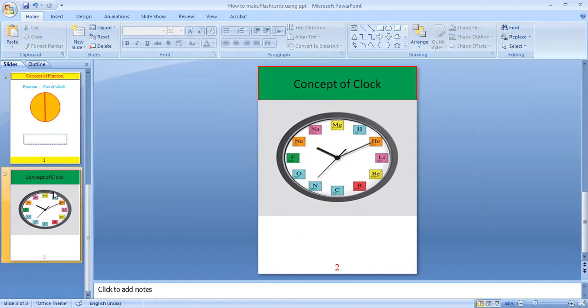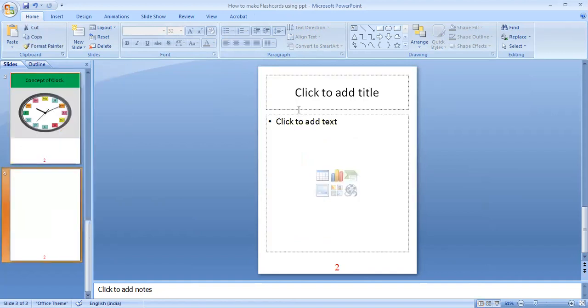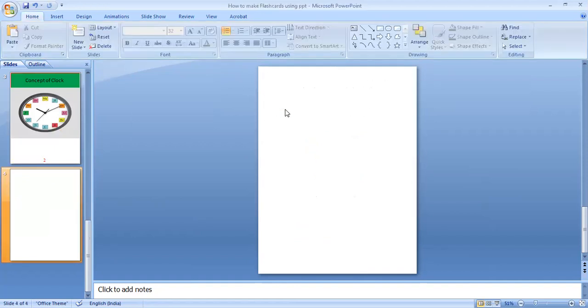Now suppose in the next slide I have to insert an image from the internet, for example. Or I can add another picture. So if I open the internet, and I take any image from that, I can copy and paste it in that presentation also. You can also draw in Paint, and copy and paste here.